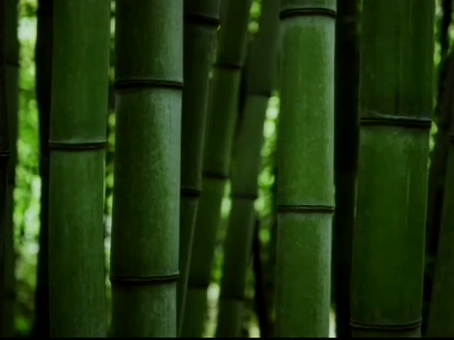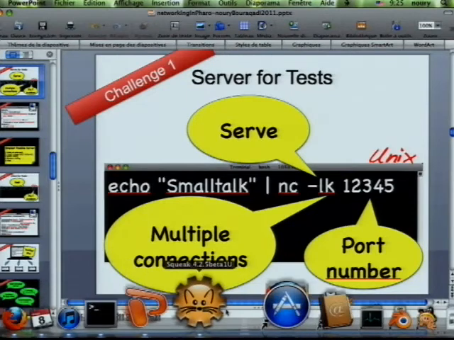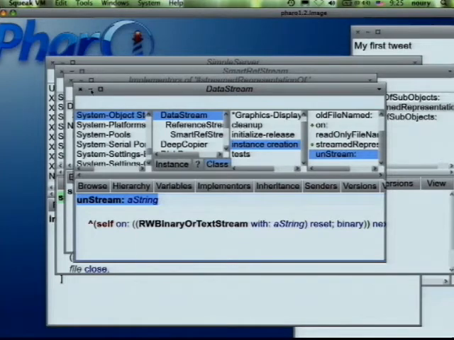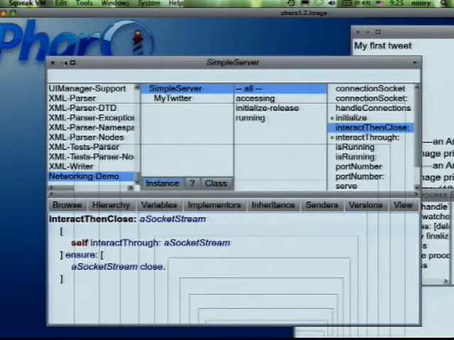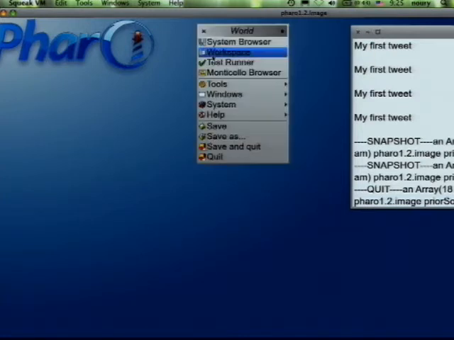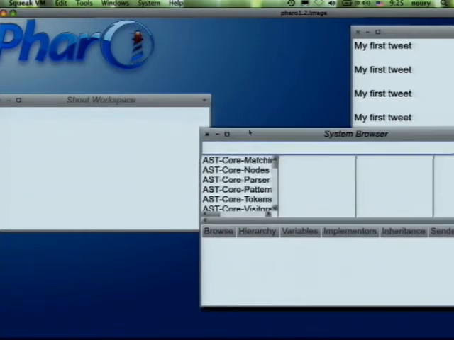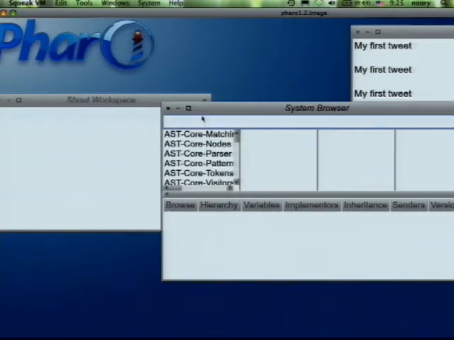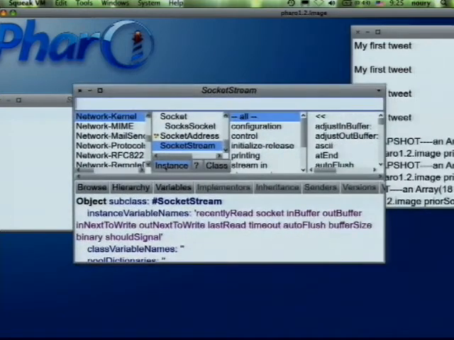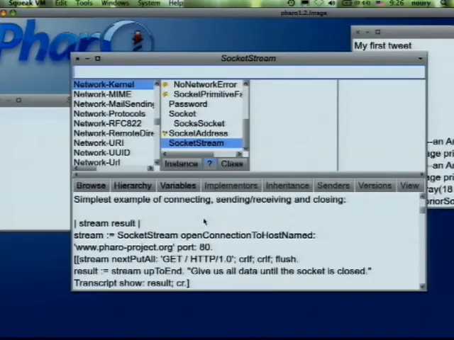So let's do it. Workspace. I don't need this. Let's go to SocketStream. Okay, it's there. And if you look, there is a comment that says a lot of things, and there is an example here.